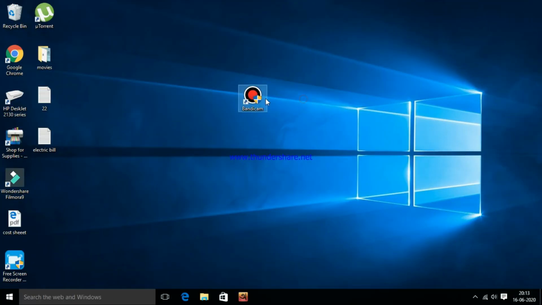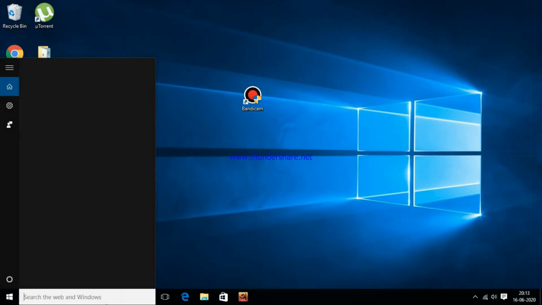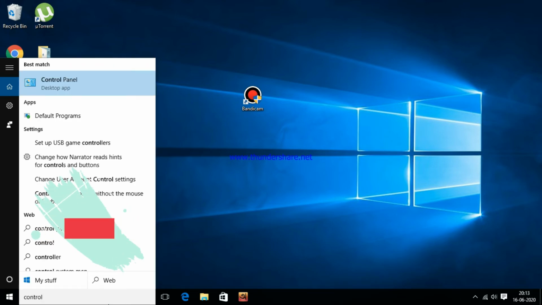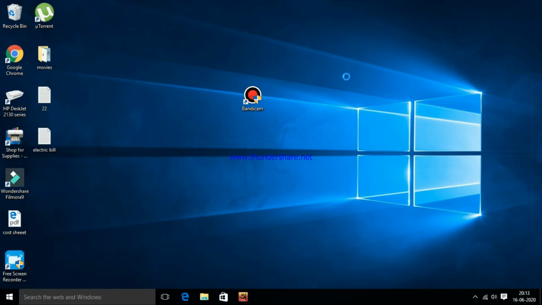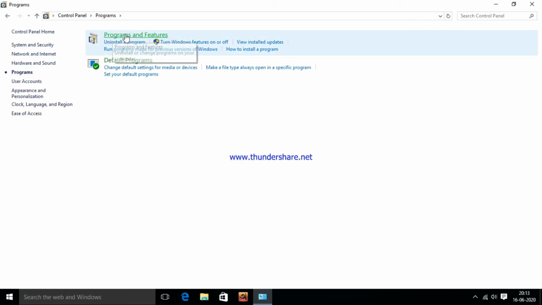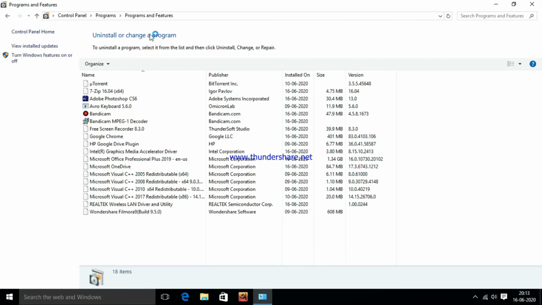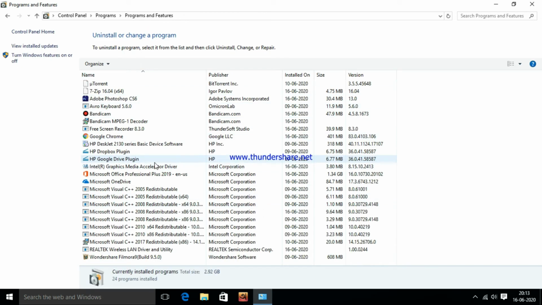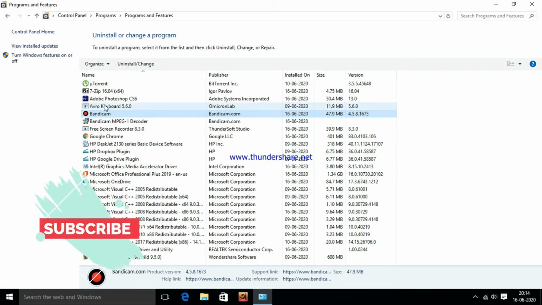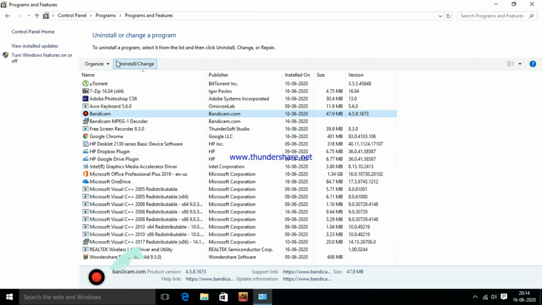So first go to the start menu and search for control panel and click it. Then open this panel, and you have to go to programs, then programs and features. Then the programs which are installed on your computer you can see here. Select the software which you want to uninstall from your computer. So I selected this software, and uninstall or change.